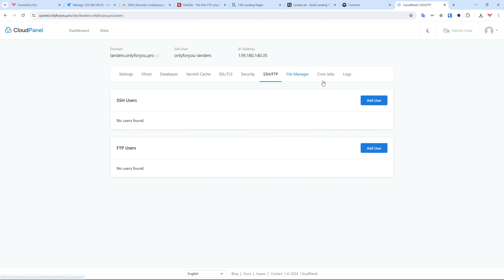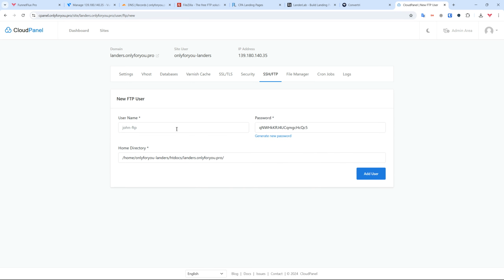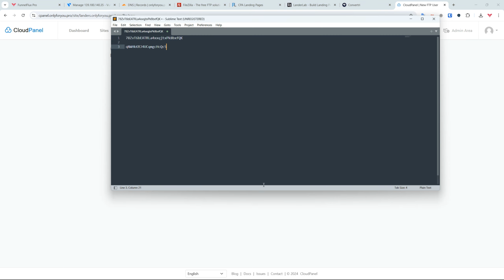So if you go through to FTP here, we want to create an FTP user. Okay, let's click add user. Let's call this Zeno FTP. Here's the password, and here's the home directory that it's going to load. Technically, I think you could make an FTP user that goes to the parent directory so that it can view all of your pages if you've added a lot of them, but we'll leave it as it is for now.